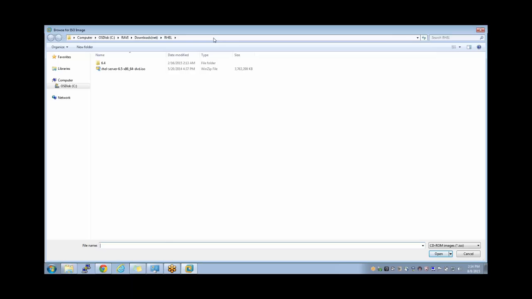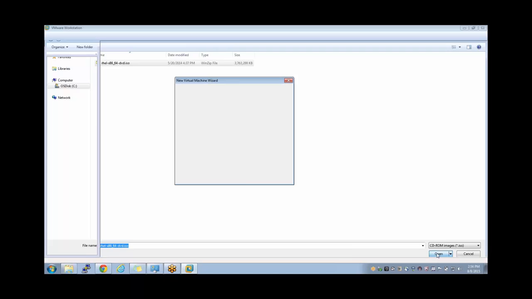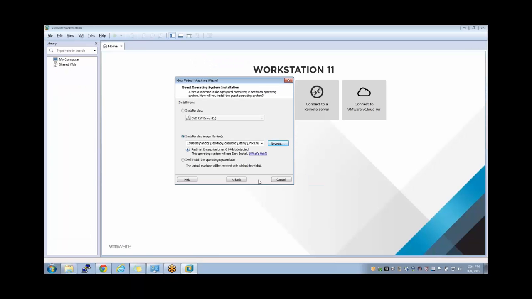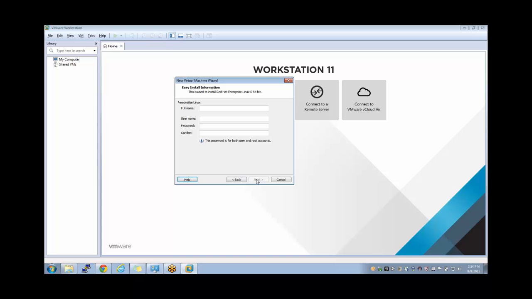It's by default picking up from my previous location, but you can give the respective location here, and you can select the ISO and click on open. Then you can go for next. If you go back, it says that Red Hat Linux 64-bit is detected. Click on next. I give my name, my user ID as Ravi, and password as password. Please note that this password is the same for the Linux super user.